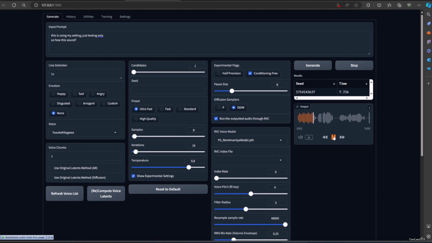This is using my setting, just testing only. So how does this sound? I think if you use the same voice and RVC model without hifi GAN, the quality will increase significantly. But if you don't have the same voice and use RVC, the result will still be good but with some randomness of the original voice showing up.